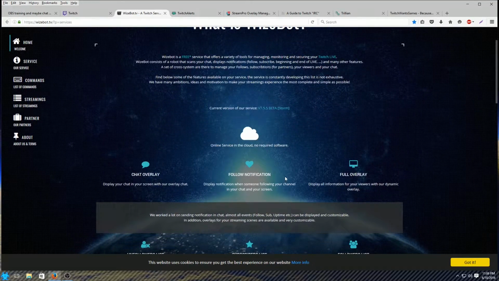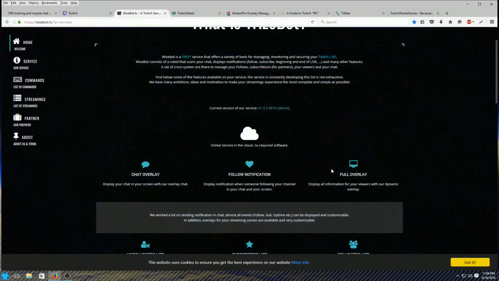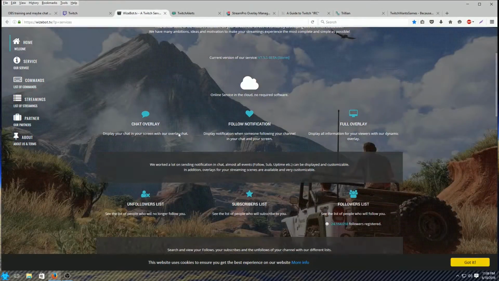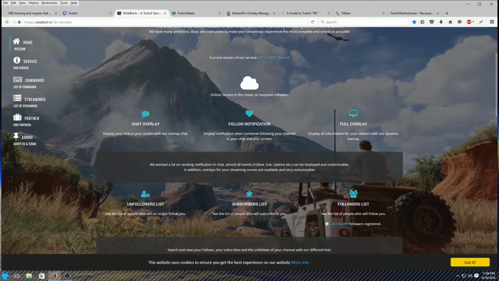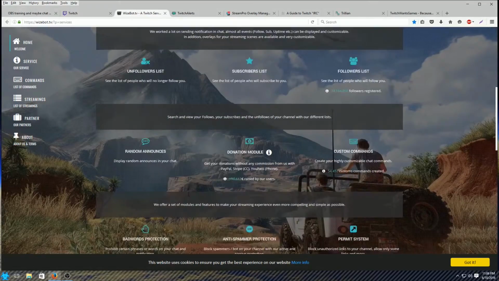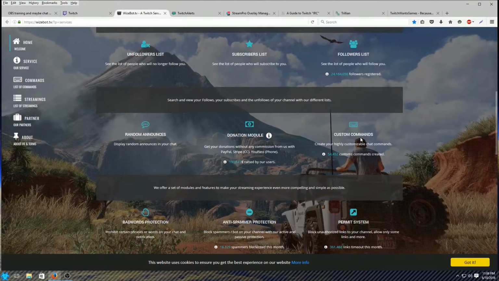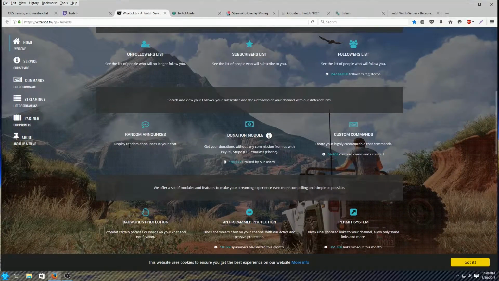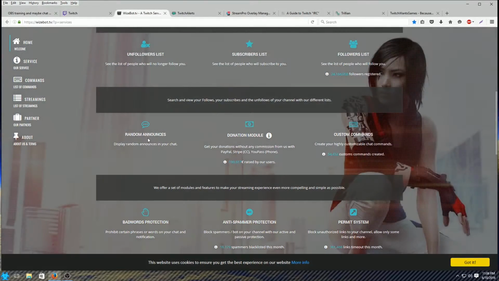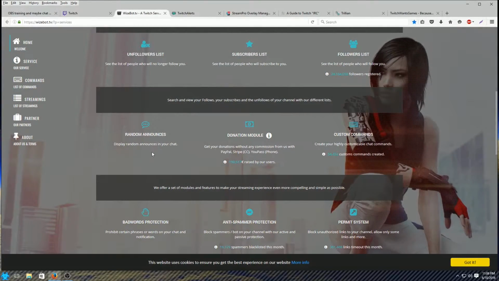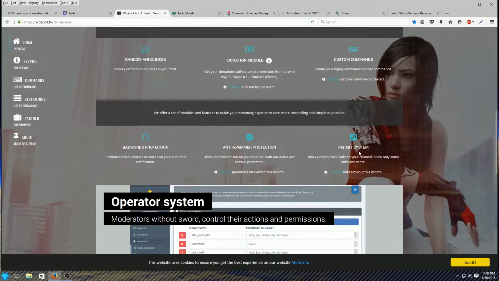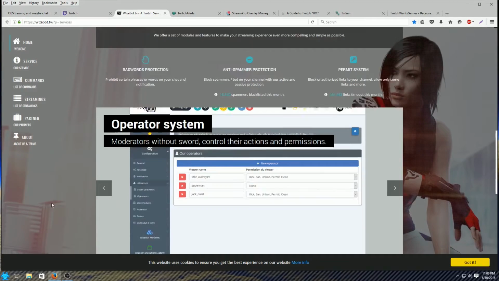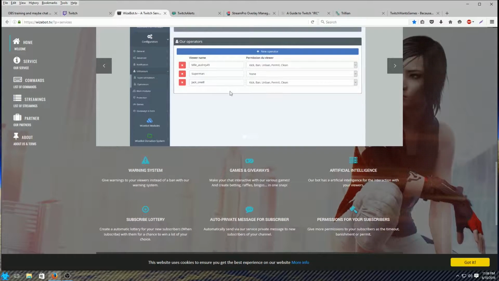When somebody follows you on your channel, it'll notify you in chat. You can build a full overlay, graphical overlay. It'll tell you your list of followers, your subscribers, unfollowers. It has a donation module, custom commands for chat, stuff like that, random announcements. Like in CC, we could use that for something like Bible verses, for example. Bad words protections, anti-spammer protection, has a permit system for different reasons. All kinds of different things you can do, words you can permit and not permit.